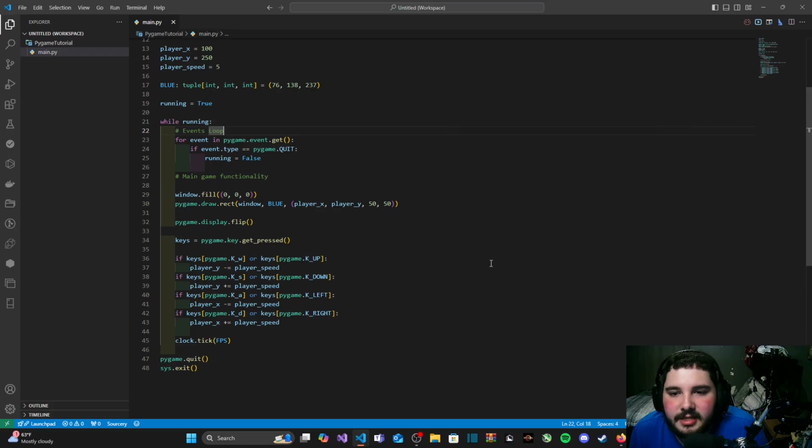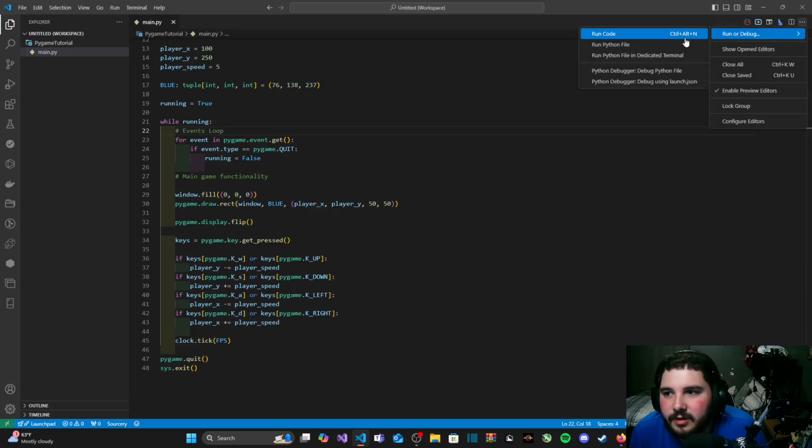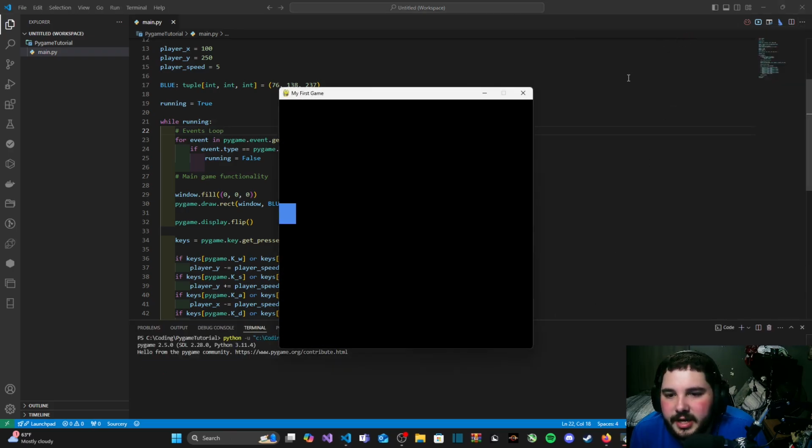But let's add some functionality to keep our player within our window. So that way, if I go ahead and run it real quick, it can't just run off screen. We do not want it to run off screen. We want it to stay within this window. And that is what we are going to be doing today.